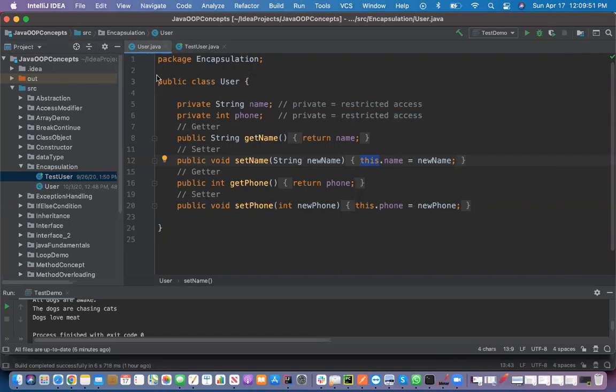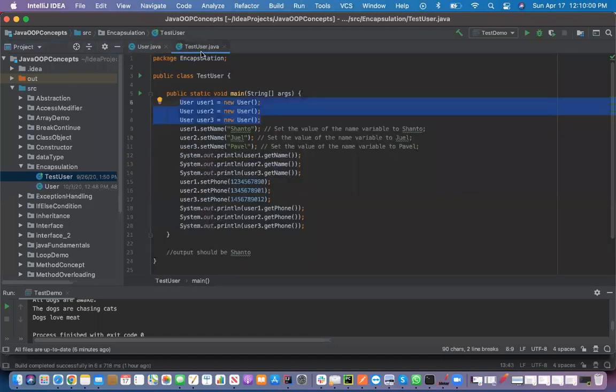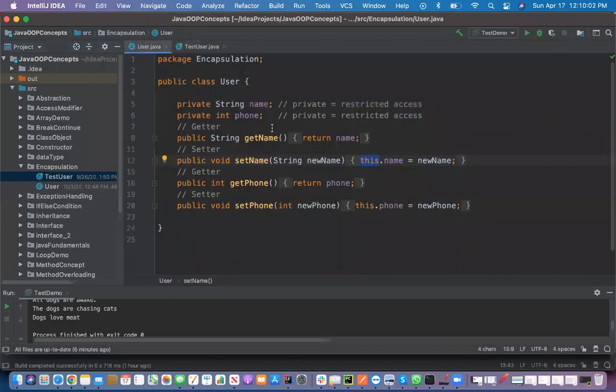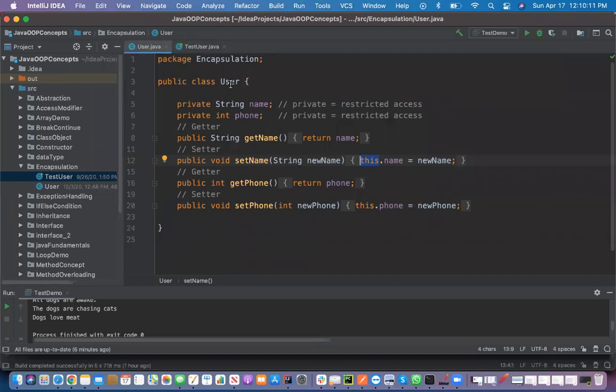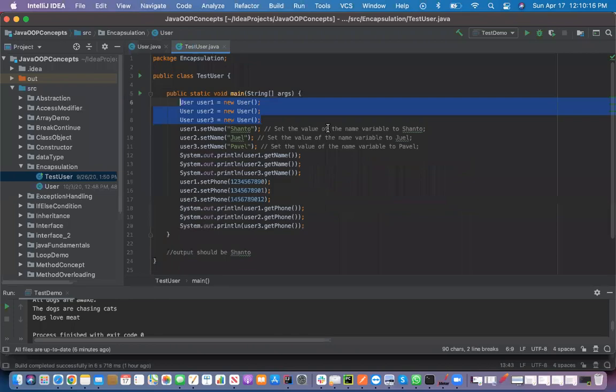In our user class, we are not running this one. We are actually running this one, but we will be using this as a template, calling this method or these variables to use inside our test class. So the test class is user, right? If we want to use this user, we just have to create the objects, like user 1, user 2, user 3.